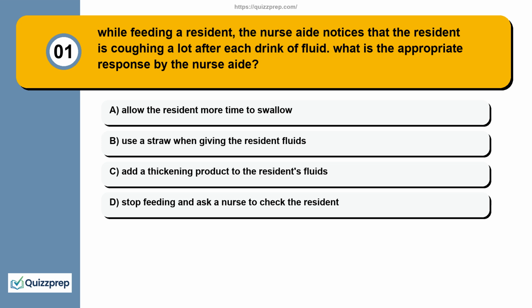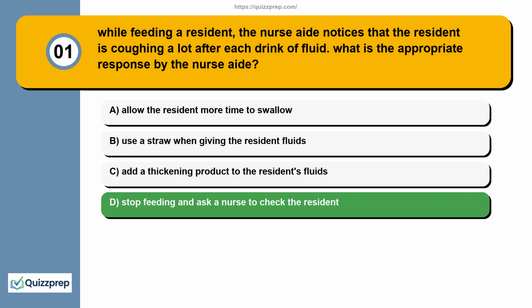Question 1. While feeding a resident, the nurse aide notices that the resident is coughing a lot after each drink of fluid. What is the appropriate response by the nurse aide? Option A. Allow the resident more time to swallow. Option B. Use a straw when giving the resident fluids. Option C. Add a thickening product to the resident's fluids. Option D. Stop feeding and ask a nurse to check the resident. The correct answer is option D. Stop feeding and ask a nurse to check the resident.